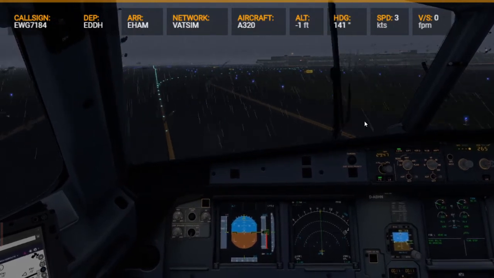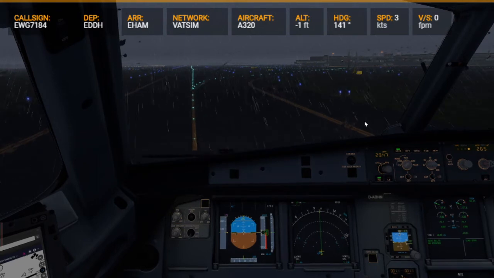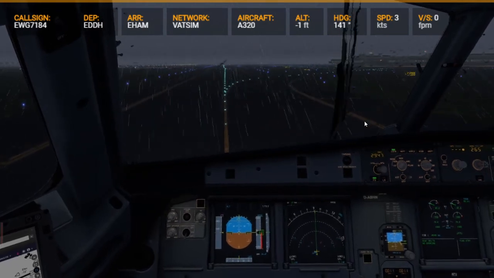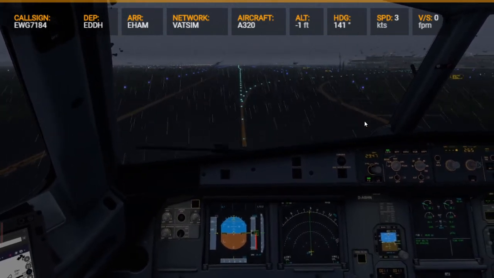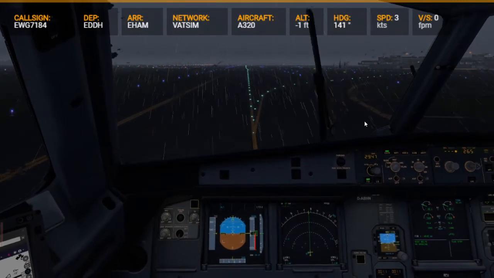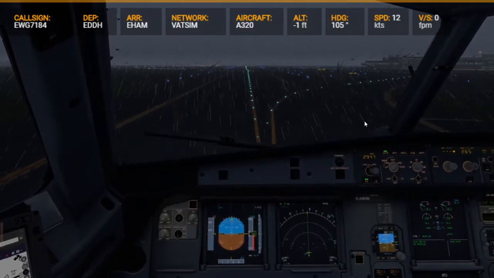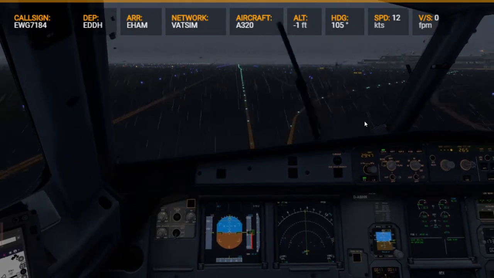So, after landing checklist, spoilers retracted. No, flaps retracted, spoilers disarmed, APU start, radars off, and predictive wind shear system is off. After landing checklist is completed.